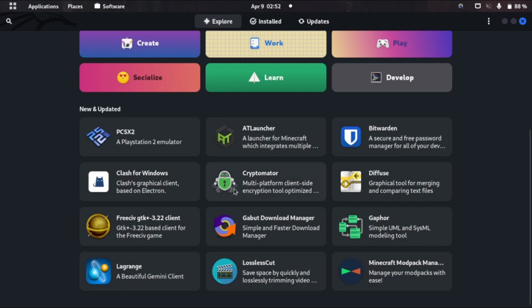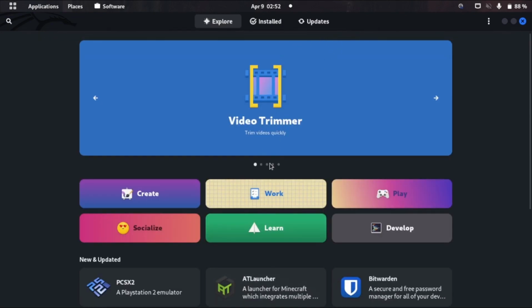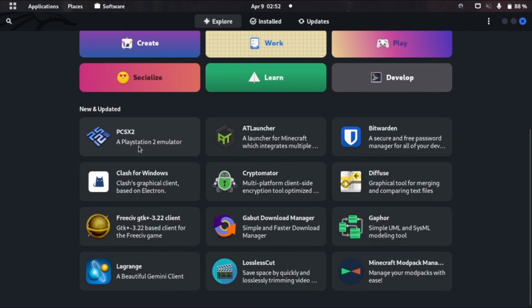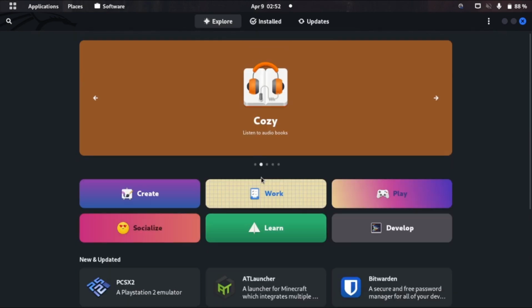So it will provide basic applications like, as you can see, PCSX2, it's a PlayStation 2 emulator. You can download PPSSPP, you can download Steam, you can download everything which is on Linux. So basically this is Cryptomator and everything. So a lot of stuff is in this store, and then you can download stuff from the store.